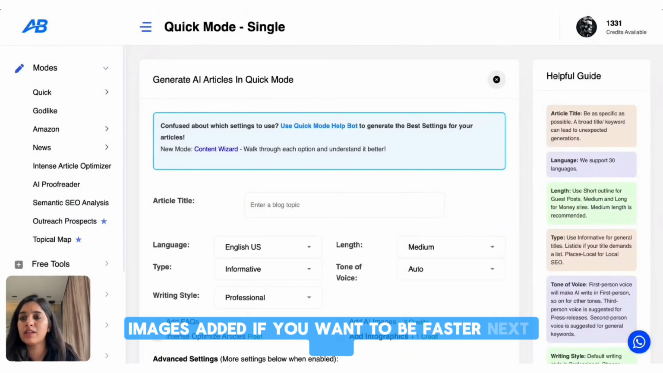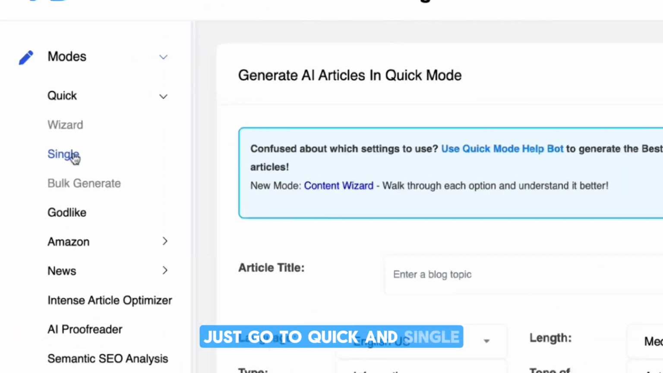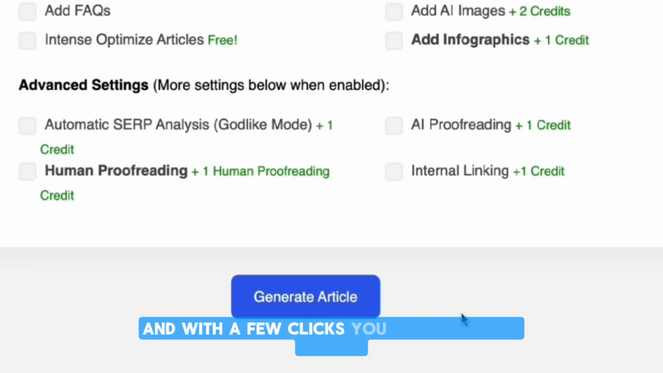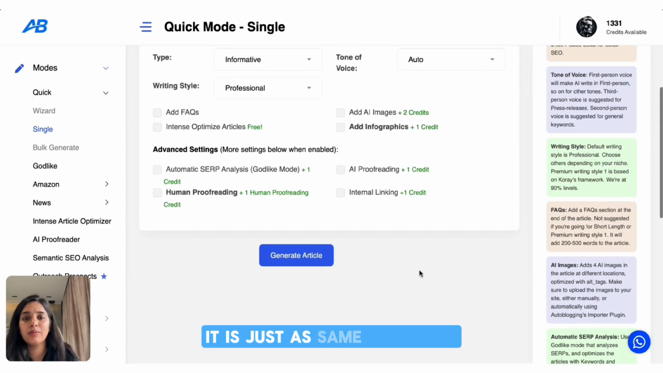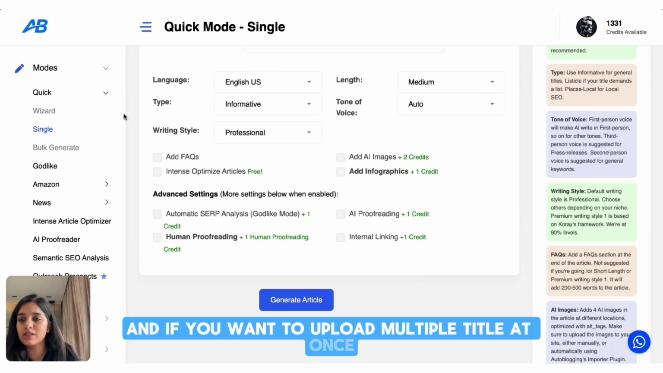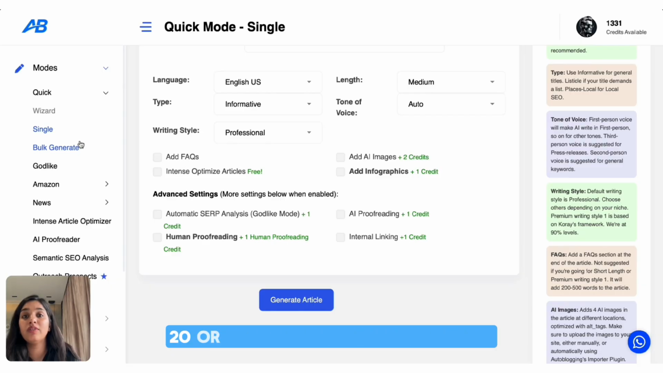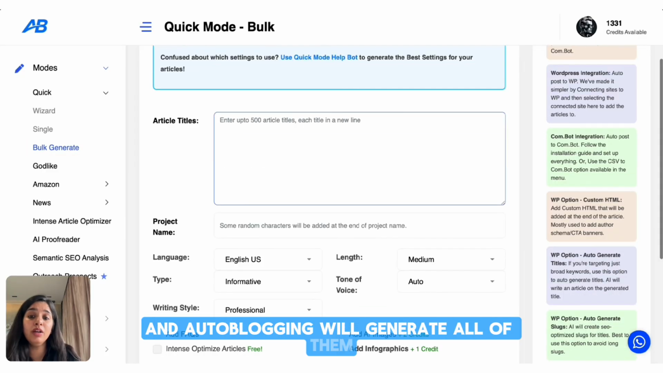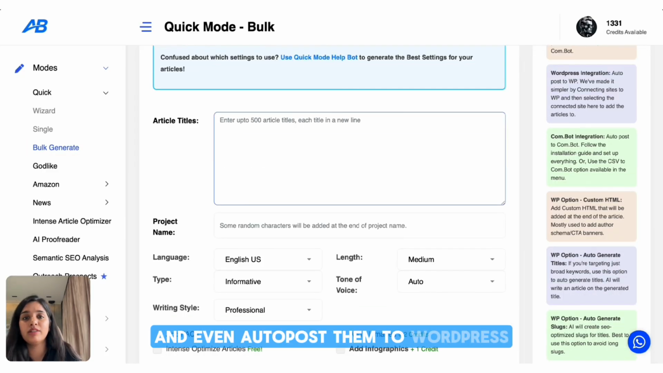If you want to be faster next time, just go to quick and single and just type in your blog title here, and with fewer clicks you can generate an article. It is just the same as wizard. And if you want to upload multiple titles at once, let's say if you want to create 10, 20 or even 100 blogs at once, you can use the bulk generate option, and Autoblogging will generate all of them and even auto post them to WordPress.